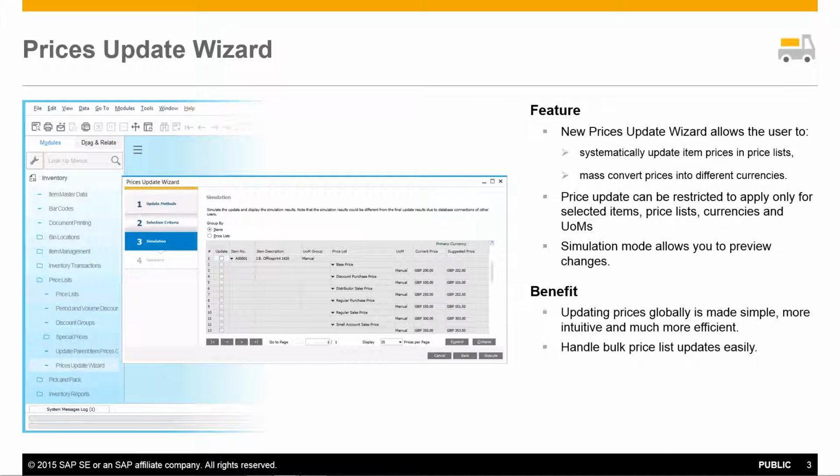Maintaining price updates has become much simpler and easier using the new Prices Update Wizard. It allows you to update item prices in price lists systematically and in bulk. You can even convert prices into other currencies. Updates can be restricted to apply only for selected items, price lists, currencies and unit of measures.